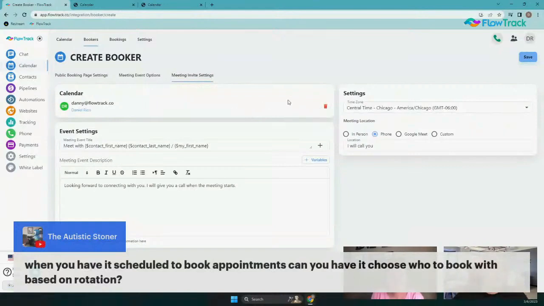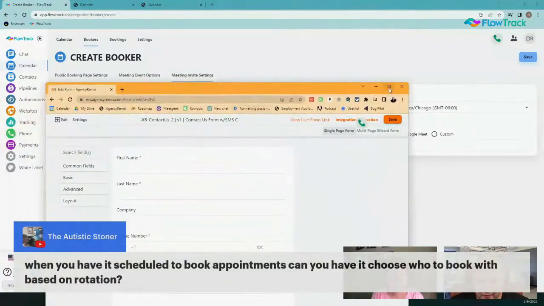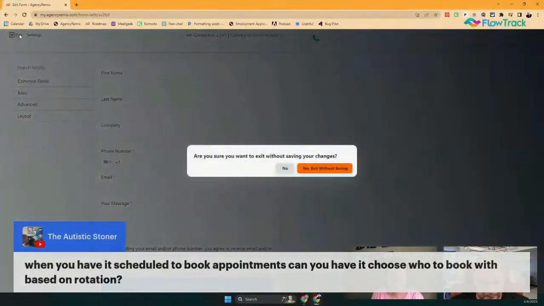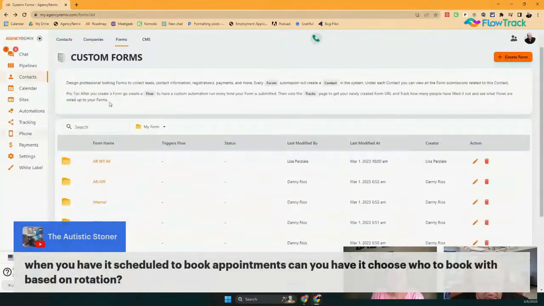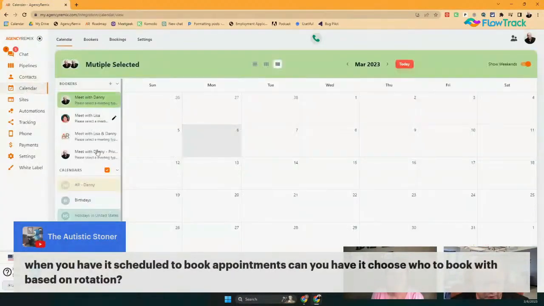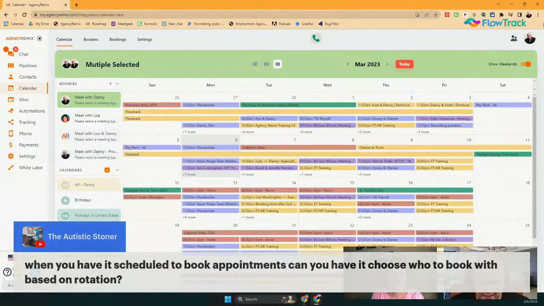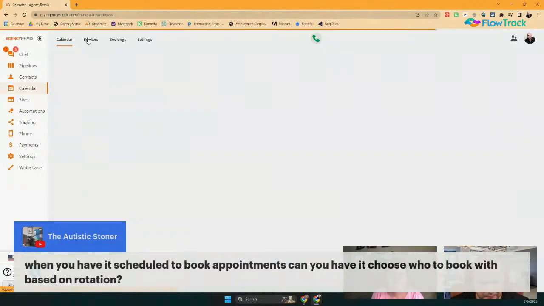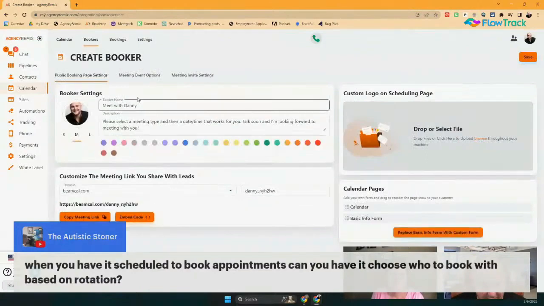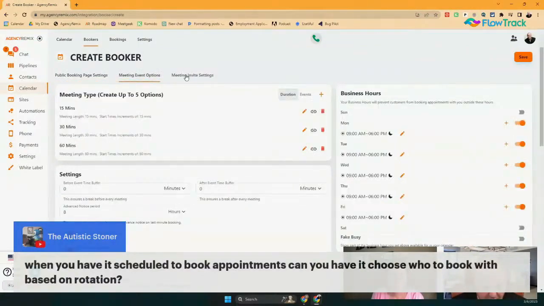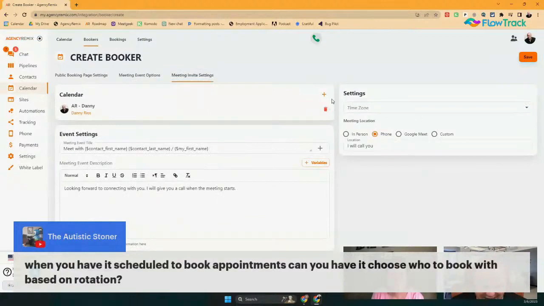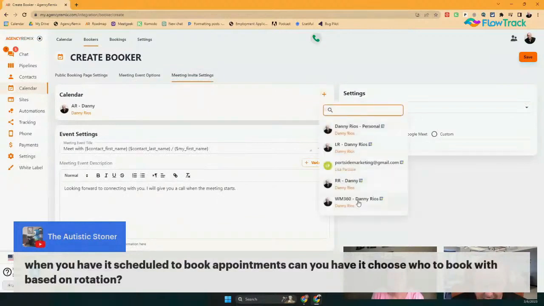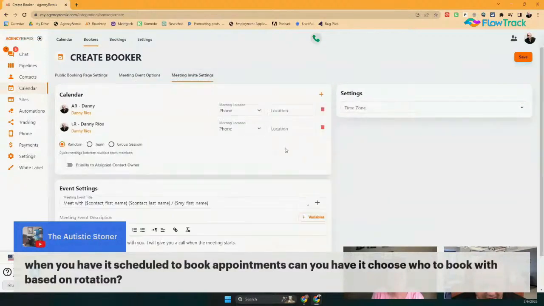Oh, you know why I can't do it? Now I know why. It's because I'm the only calendar booked up here. So let me go to one that Lisa and I have, because we do have a group calendar, and Lisa and I have both connected it. You could see, let's create a new booker. Now I know why I was struggling there. All right, and let's add Lisa, or let's add one of my other calendars.